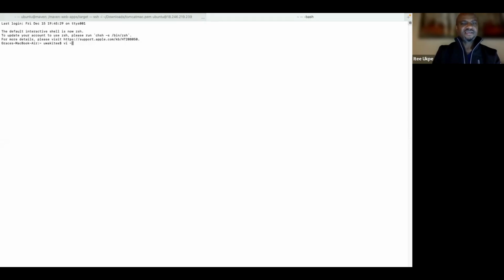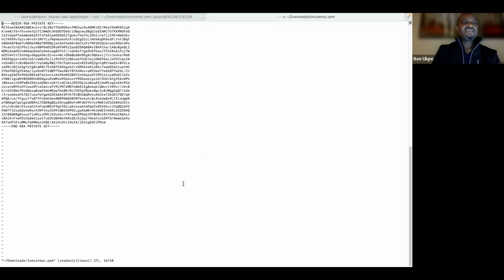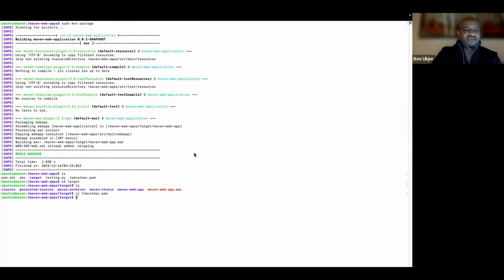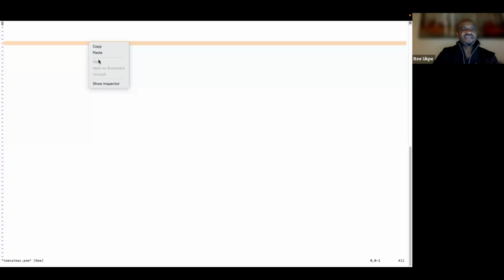So vi downloads slash Tomcat mark.pem. Okay, so I have it here, so I can copy it from here directly. But you can go to your download folder in Windows and just copy it directly. Since I have it here, I can just copy it, and I can come back to my Maven and paste it here in my Maven.